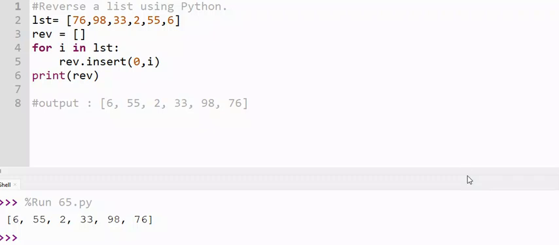Hello friends. One of the most underrated questions from Python is: reverse a list using Python. Everyone knows Python list, tuple, dictionary. What is the difference between list, tuple and dictionary? What is a constructor? What is a decorator? What is a generator? What is an iterator? Everyone knows these kinds of things.